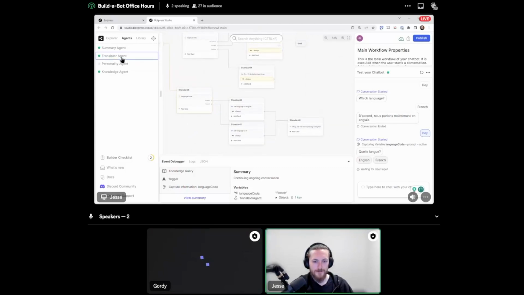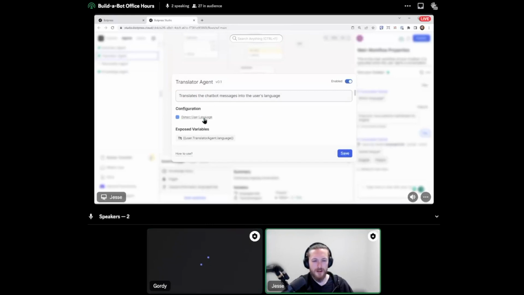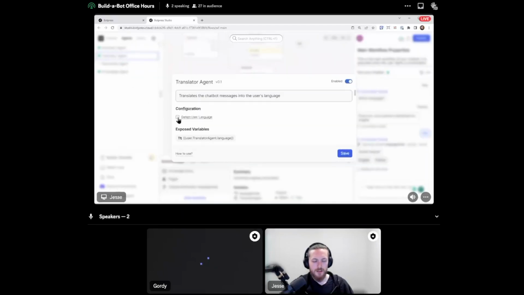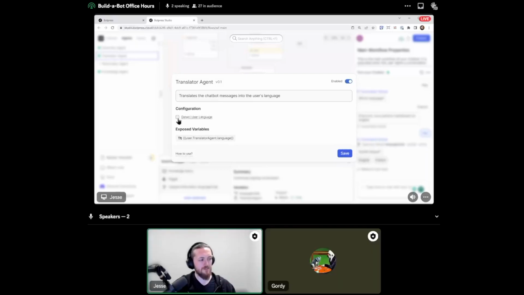Language detection. Gordon, I believe you covered this, right? In the translator agent itself, we can detect the user's language. Yeah, let's do that, because right now we just force the language by having the user select an option. But we could also have the bot reply to the user in the same language they're speaking, right? If we detect it properly.